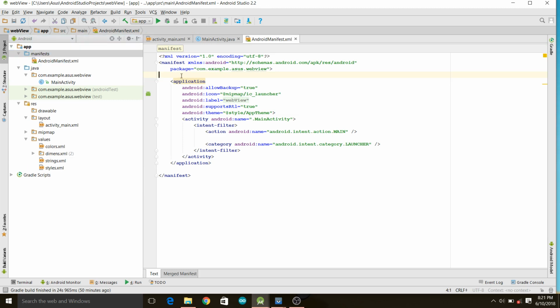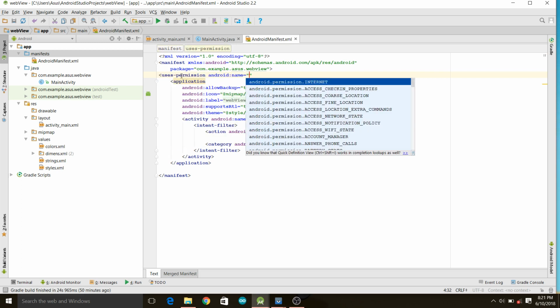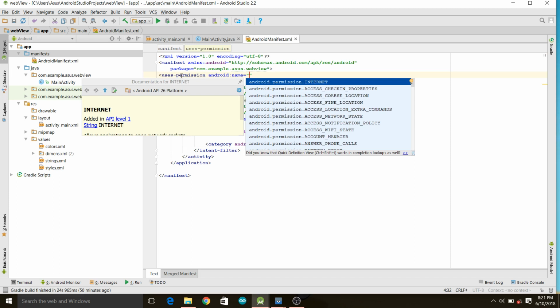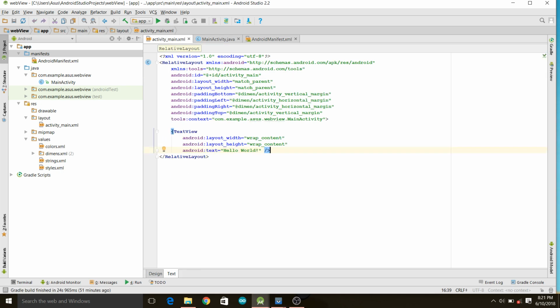There you need to add a permission. The permission that we need to add is internet permission. The user must give us permission to use the internet because we'll be downloading files. So to add the permission, open tag uses-permission. The permission that we need is android.permission.INTERNET, and we close the tag. That's all. Then we move on to activity_main.xml.